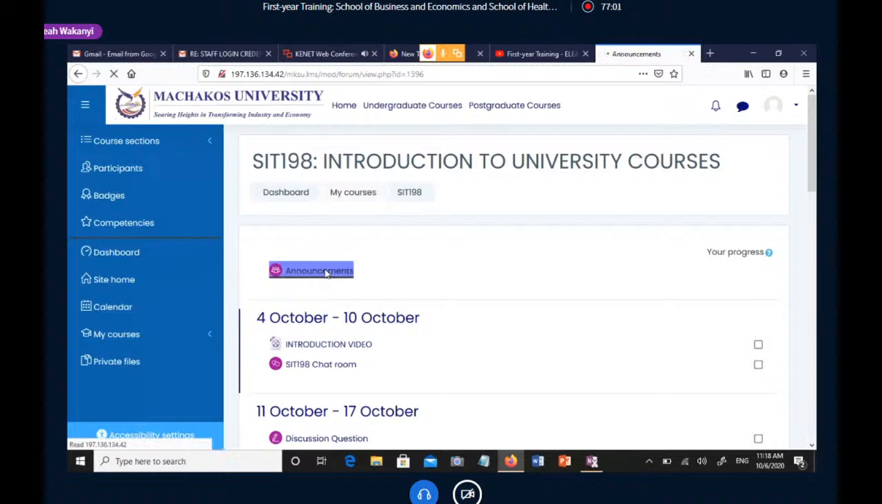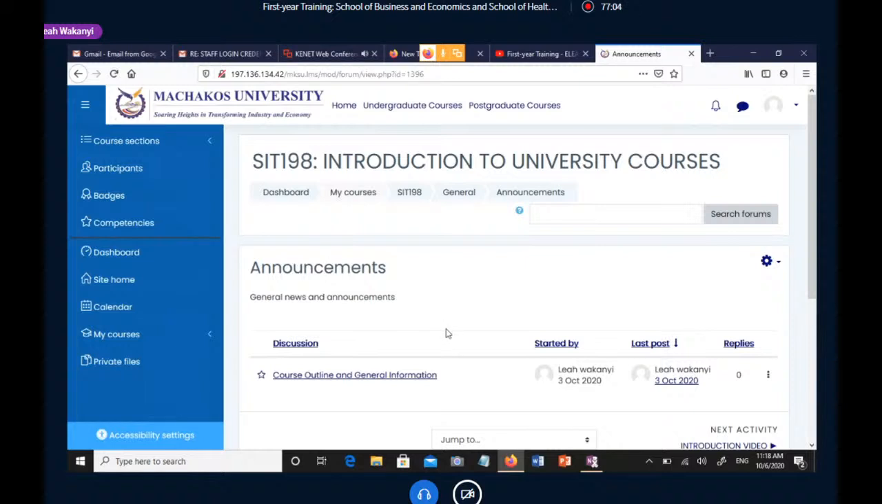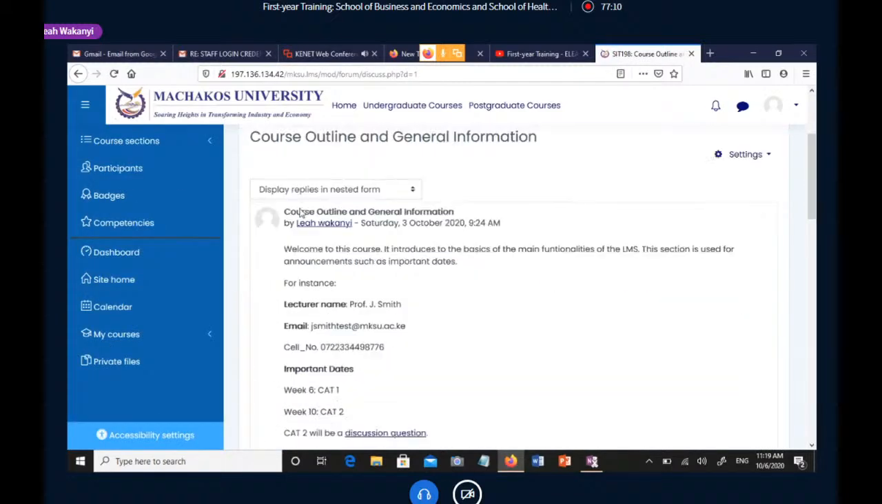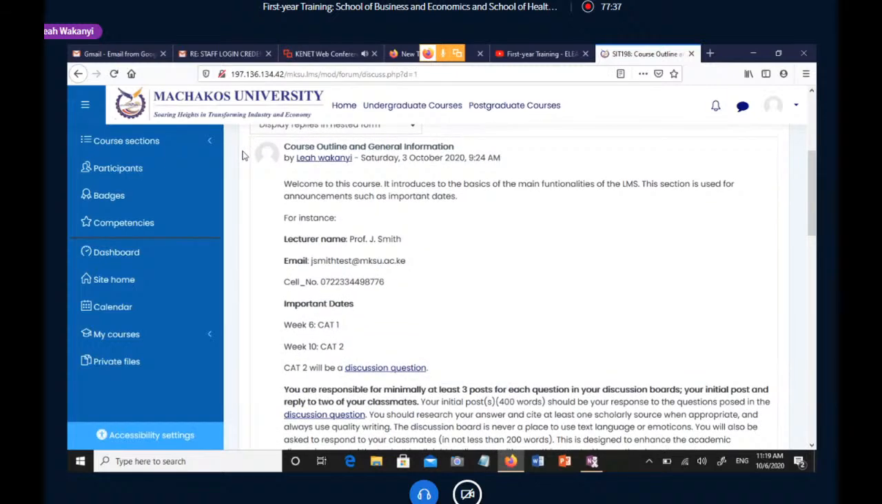So when you click on the announcement for this course, there are the course outline and general information about the course. For instance, this one says welcome to this course. It introduces you to the basics, not the main, but the basic functionality of the LMS. This section is used for announcements such as important dates. So this is what you will expect to find once you log in into the actual unit. As I said, this is just a test, a sample unit for the purpose of this training.